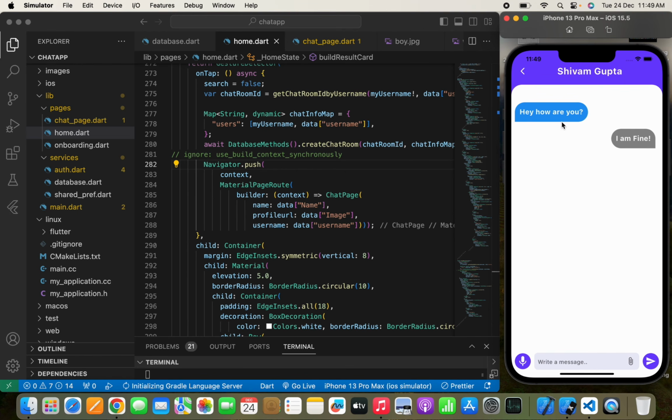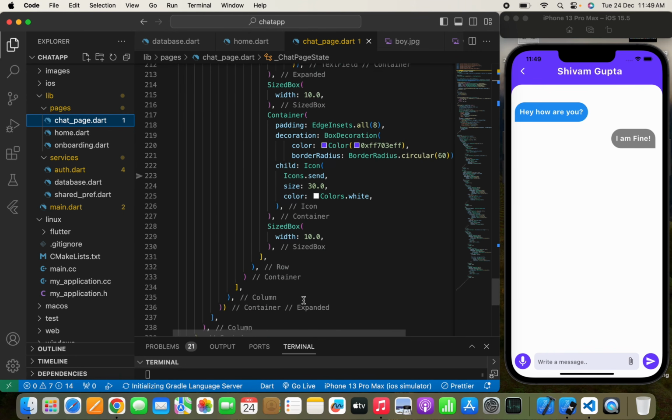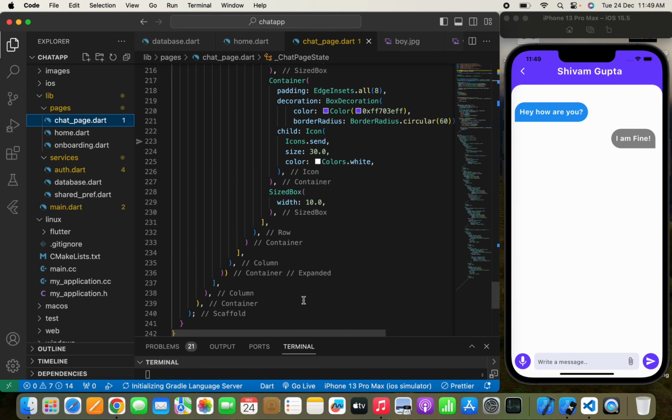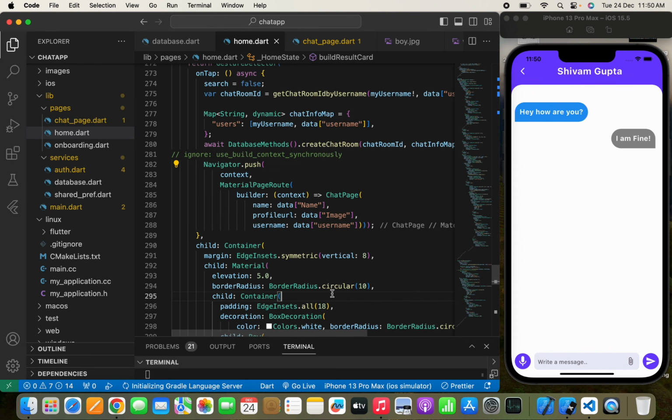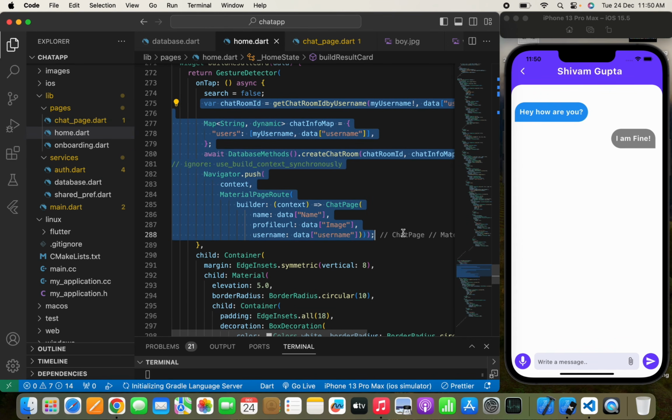But here this is just a UI, we haven't changed anything, but this function is working, I guess. Or let's move to the chat page, and here first I will show you in this home.dart page how this function works that I was telling you. Like if there would be no chat room, then it will create a chat room. So this is the first chat that I'm trying to have with Ayush.